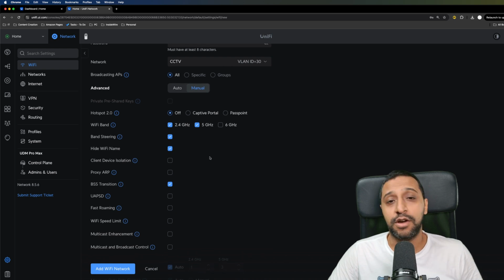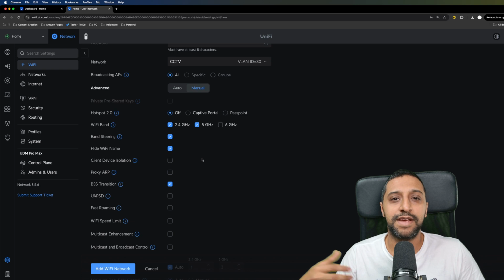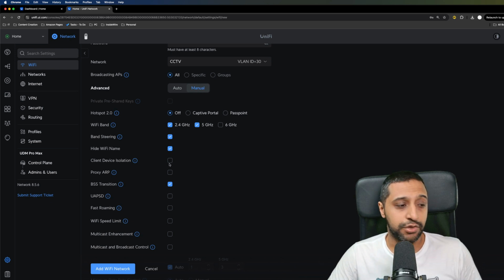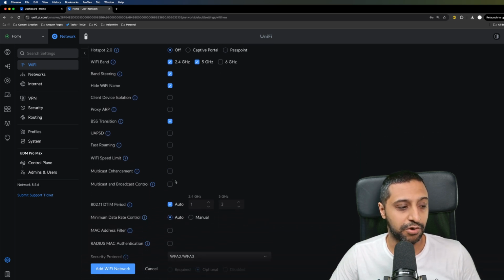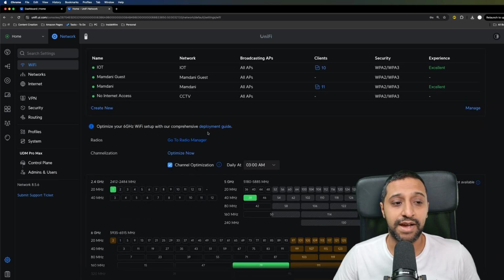And if you want, you can hide the Wi-Fi name. Now, keep in mind that this doesn't stop people from finding it. There are some Wi-Fi sniffers out there that will find your hidden Wi-Fis, but it makes it a little bit harder for the common user to know that there's another Wi-Fi network there. You can do device isolation, which I don't want to do at this point. And if there's anything else that you want on here, you can go ahead and do that. So we can go ahead and add that network. We now have this additional SSID that we can use.